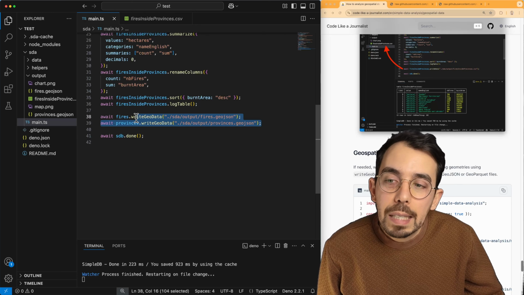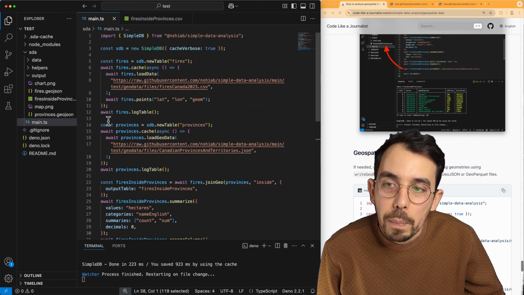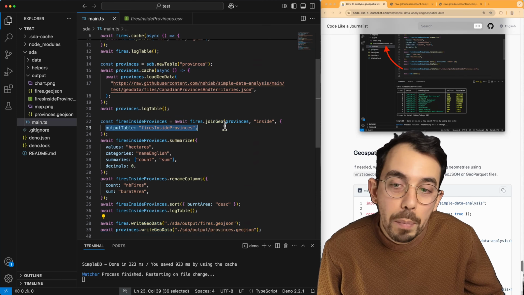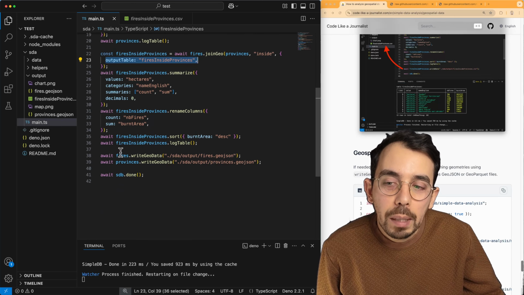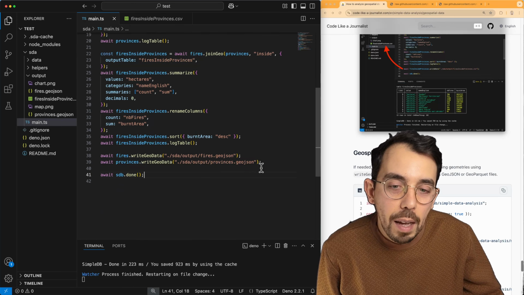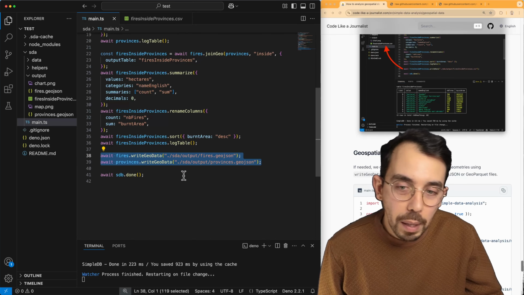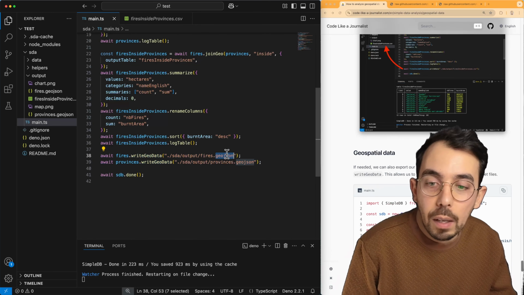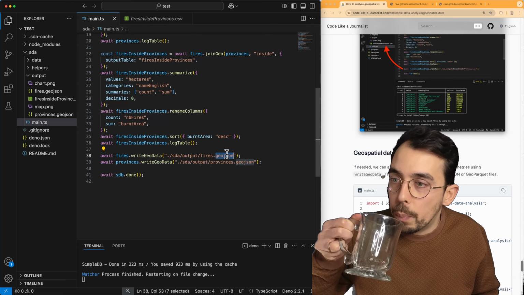And by the way, this is why I wanted to use the option output table when doing the spatial join, to keep the fires and the provinces with just one column, geometry column, because GeoJSONs can only store one geometry per feature.